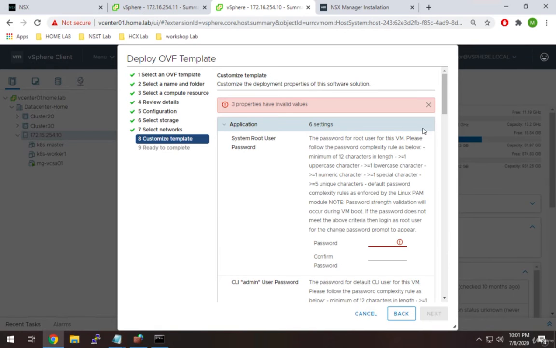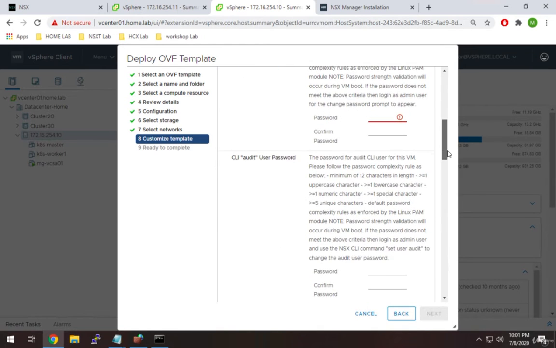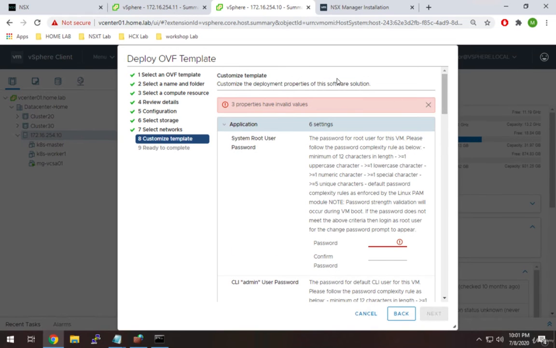Alright, so at this page, this is going to prompt us for a bunch of usernames and passwords, and starting right here, we have some root usernames, we have a CLI admin account, we have an audit account, which is a read-only account, but I want to show you guys something really interesting from the manager documentation.